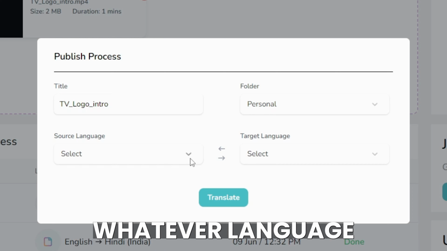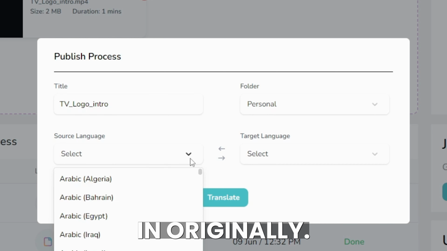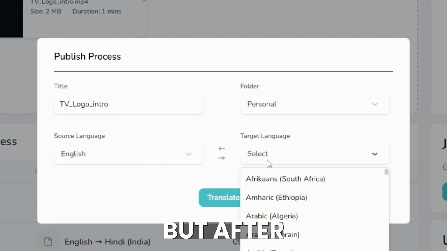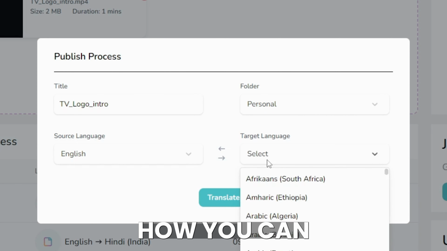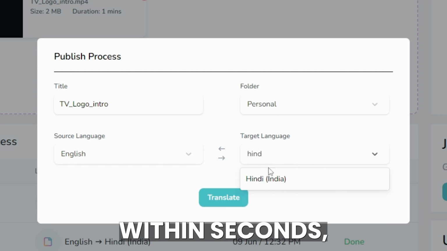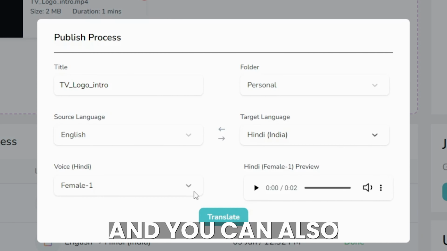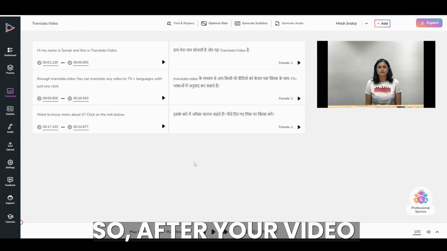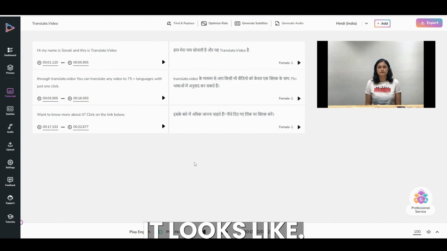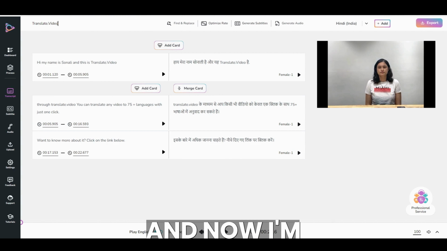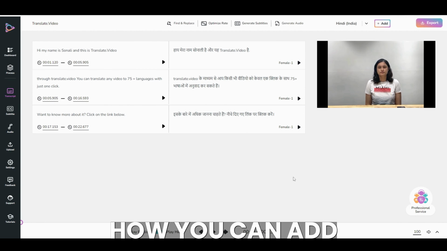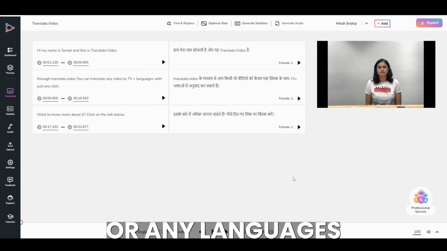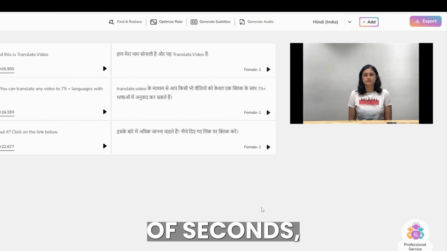So the source language is whatever language your video is in originally. And for now, we're just going to select one language. But after that, I'll quickly show you how you can add more languages within seconds. And you can also select the voices right from here. So after your video is done processing, this is how it will look. And now I'm quickly going to show you how you can add 10 different languages or any languages you want within a couple of seconds.